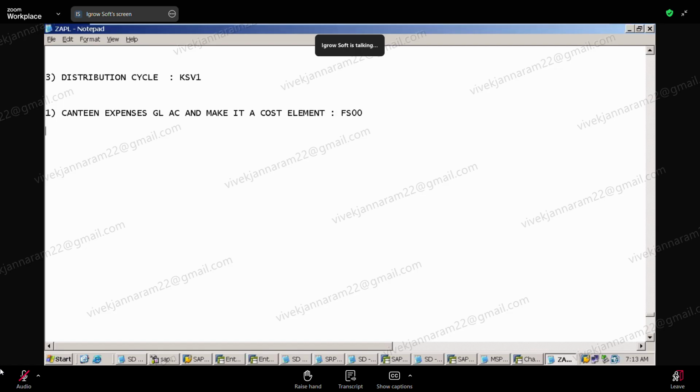Next, number two, what do I do, guys? We have to post this canteen expenses. So I post actual canteen expenses to one cost center, to the F100 cost center. I posted. That is FB50. Say rupees 1 lakh, I posted.